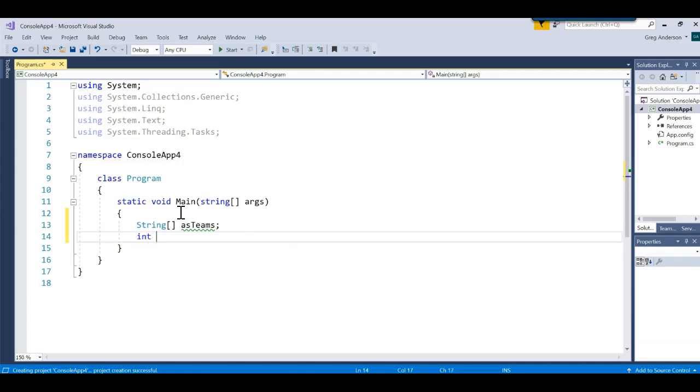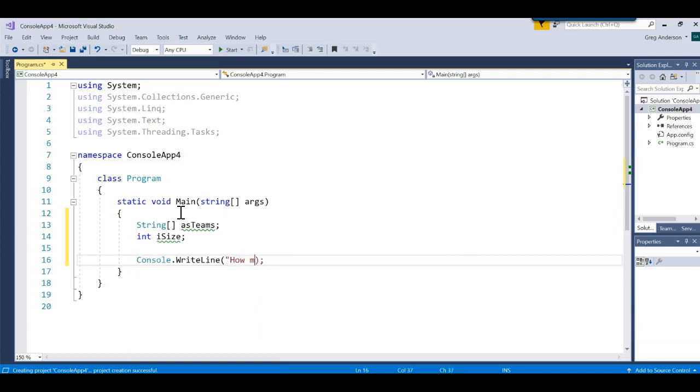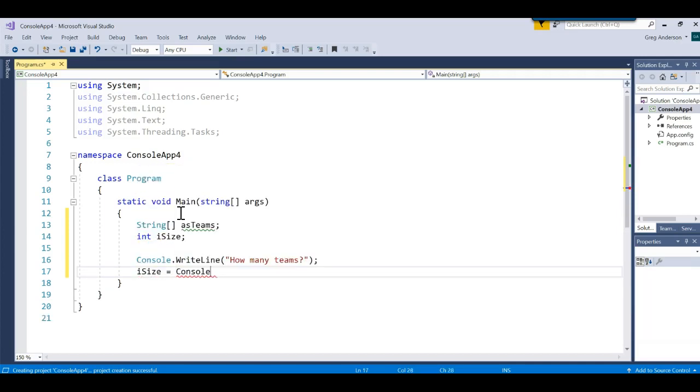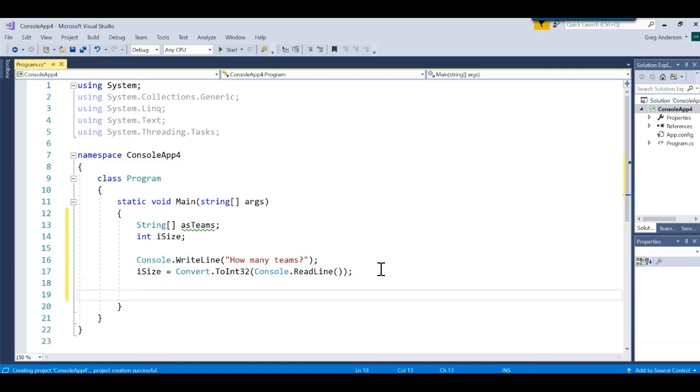So I'm going to create a variable, int iSize. Then let's prompt the user by saying how many teams. And then we want to get that value from the keyboard. iSize is equal to Console.ReadLine. And since ReadLine returns a string, we have to convert it to an int. So I'll get the data from the keyboard as a string, convert it to an int, and store it to iSize.